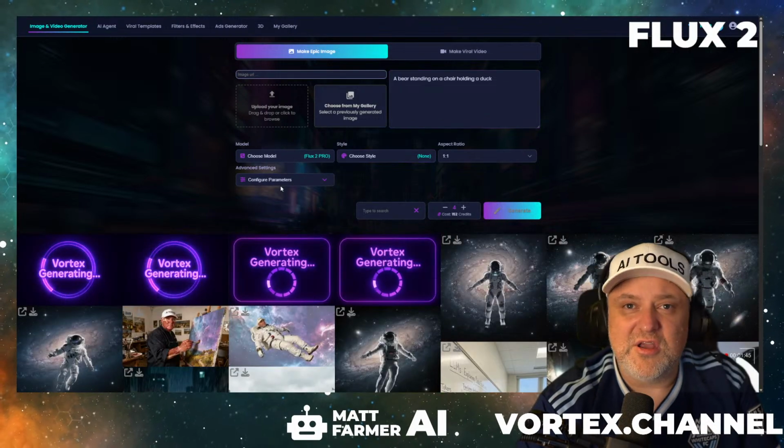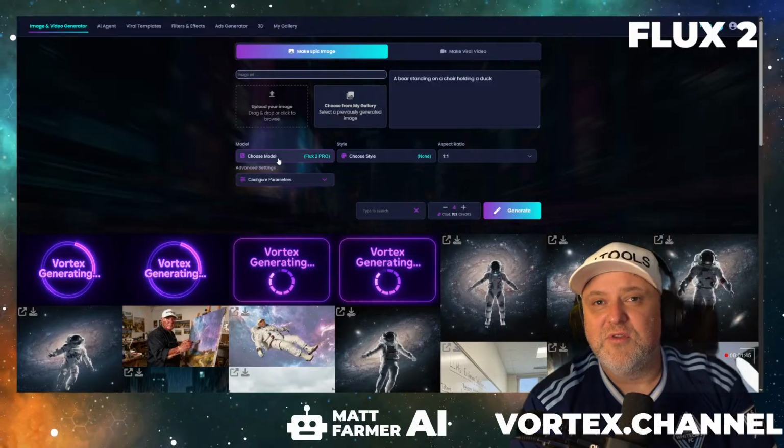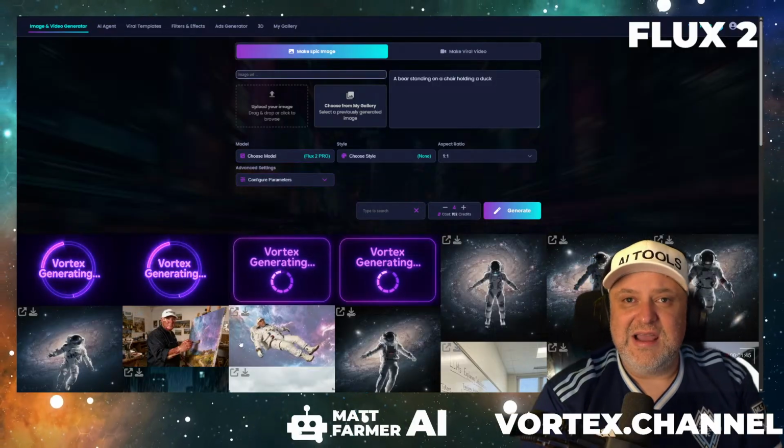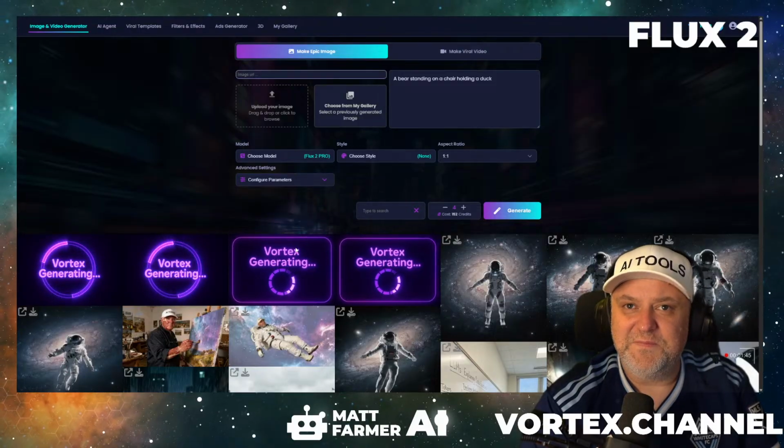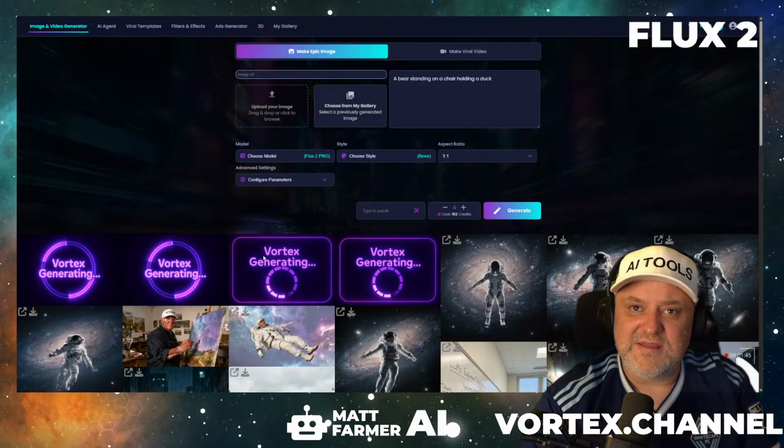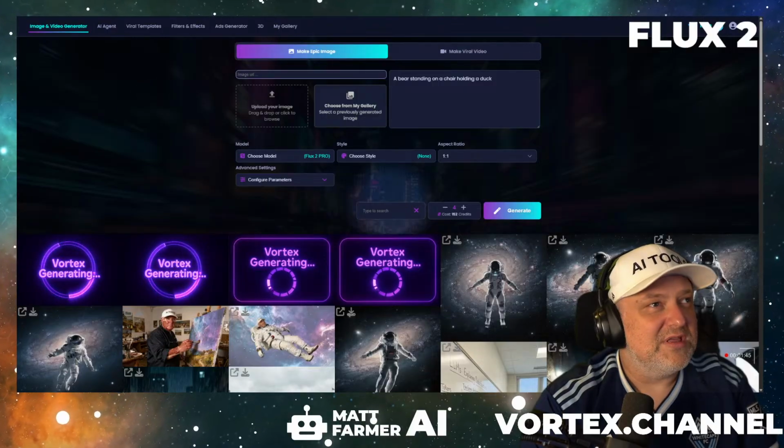The generations are quite fast, I'll give it that. I thought it was really slow. I tried it on Fal AI, and it was slow for me. On Vortex, they're getting full speed. So it really doesn't take that long to actually create the images, which is good.